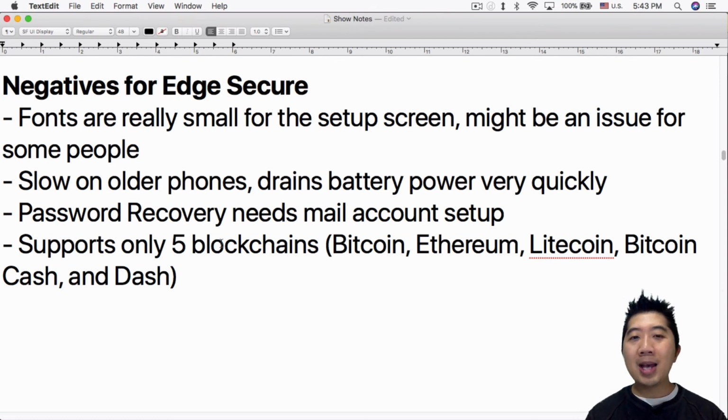The third thing is the password recovery needs a mail account setup. Again, that's not something that affects everybody. And the last thing is, it only supports 5 blockchains. So even though it supports every ERC20 token, 5 blockchains are relatively limited, I still have to say, compared to some other wallets out there.